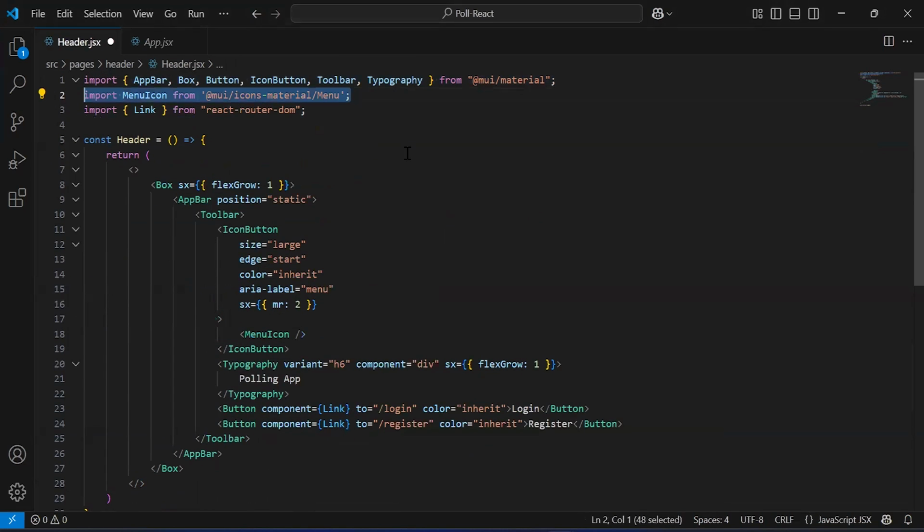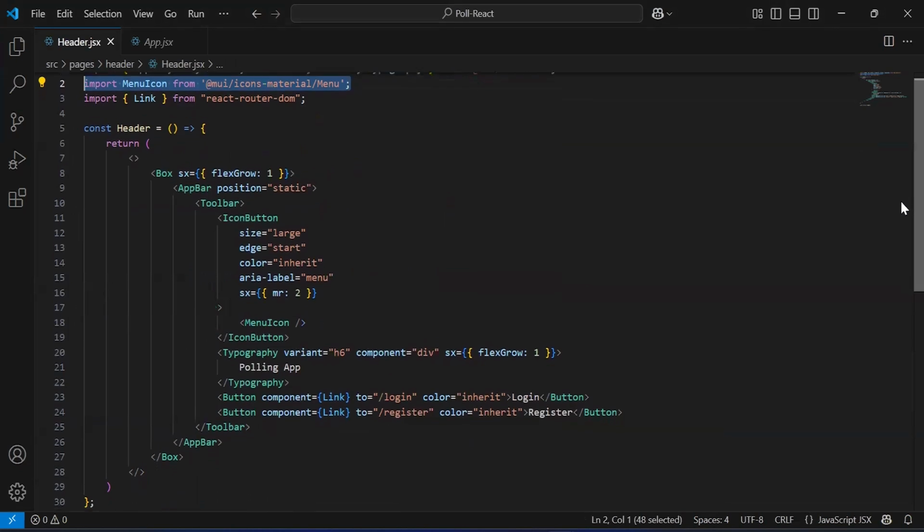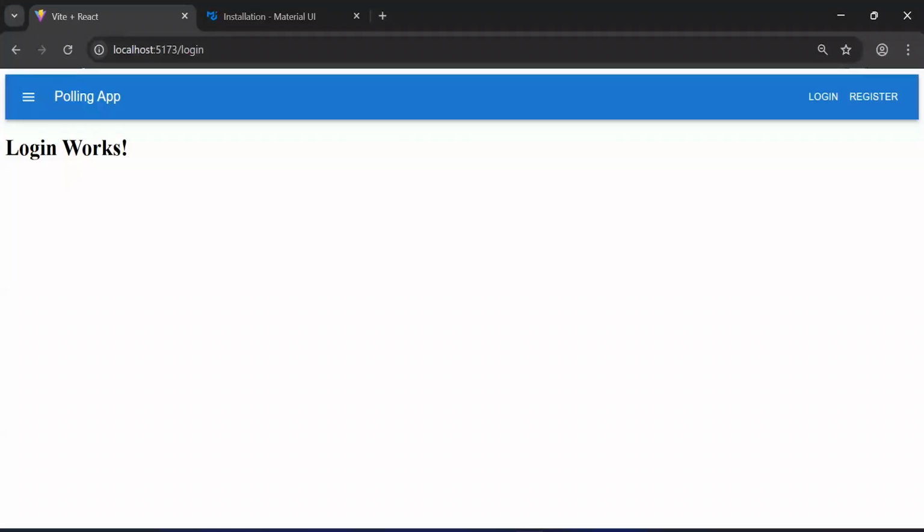So as you can see, the import of menu icon. Now you can take a look at the header component. Let's navigate to the browser. As you can see, a navbar for not logged in users, where on the left side we have the menu icon with the navbar title polling app. On the right side, we have the two nav links. First we have login, second we have register. On the click of these nav links, it's navigating us to the sign up and login pages.